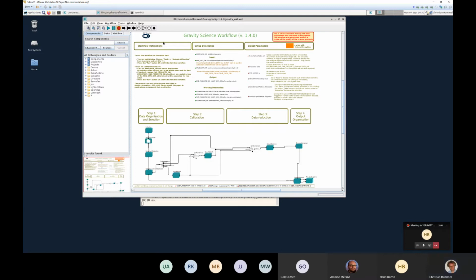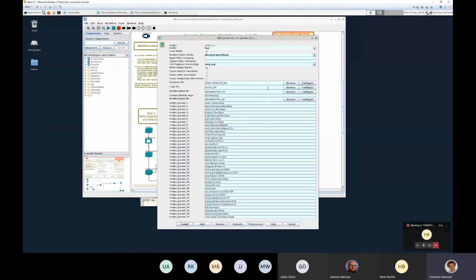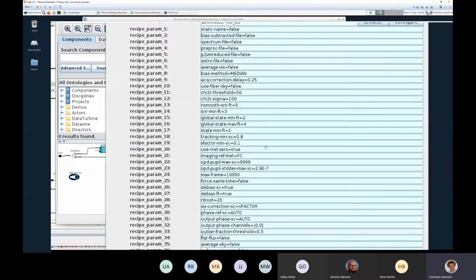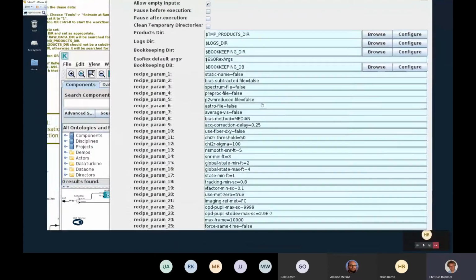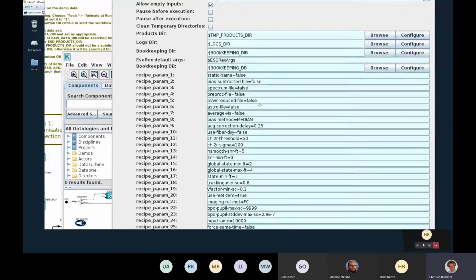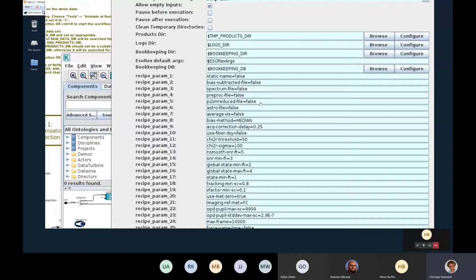Okay. And let's open the gravity science actor, gravity viz, configure. Okay, so the interesting ones is, okay, there's one called P2VM reduced file is set to false, so it's not produced right now.